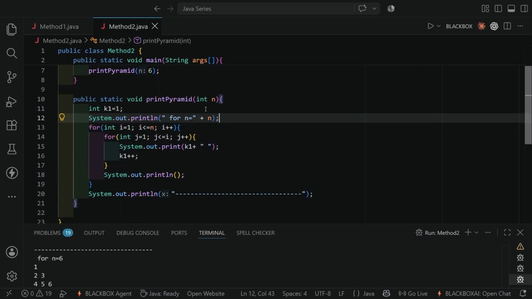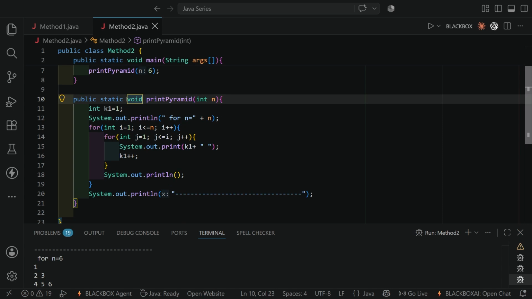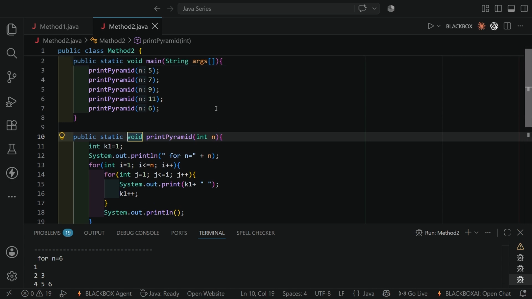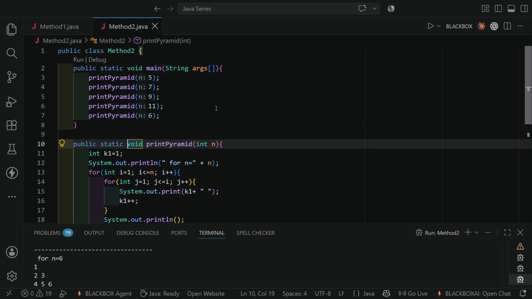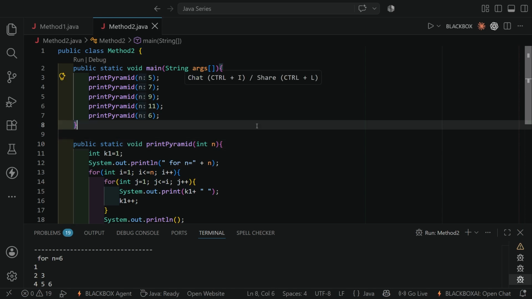Always remember, if I use the void keyword, it doesn't return me anything. Whenever I am using the void keyword, it doesn't return anything. Instead, if I use a return keyword, then it would return a specific result. So this is all about methods.